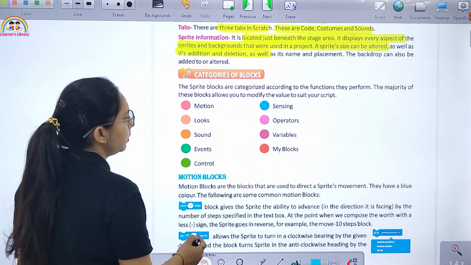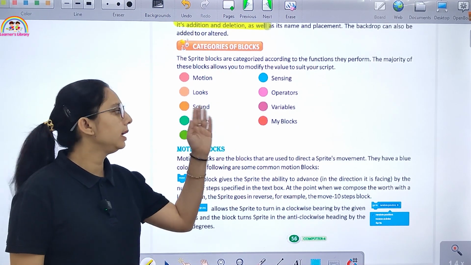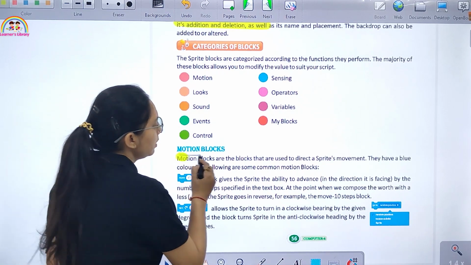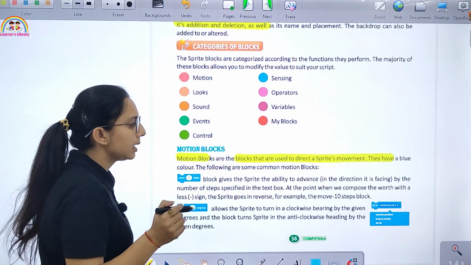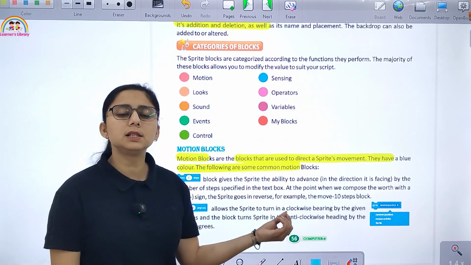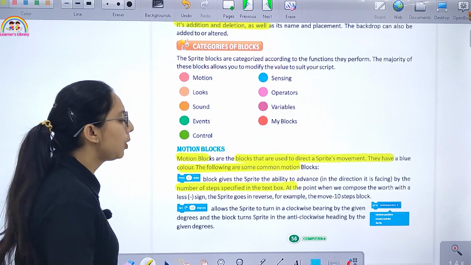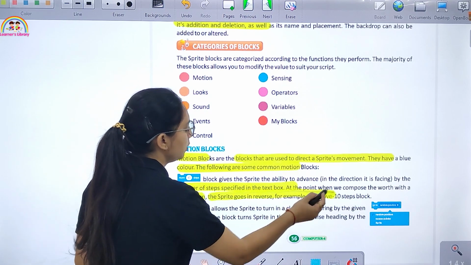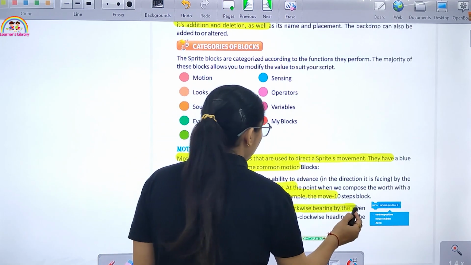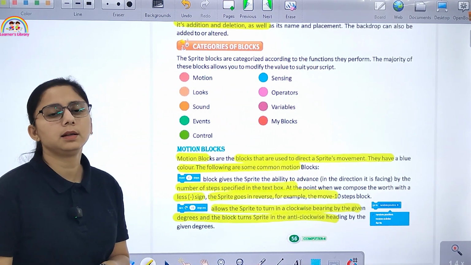Now we have category blocks, like motion block, sensing block, looks block, operators, variables, sound, events, my blocks and control. First is the motion block. Motion blocks are the blocks that are used to direct a sprite to move. They are blue in color. Some common motion blocks give the sprite the ability to advance by the number of steps specified in the textbox. With the minus sign, the sprite goes in reverse and moves 10 steps back. Another block allows the sprite to turn clockwise by the given degrees, and another turns the sprite anti-clockwise by the given degrees.